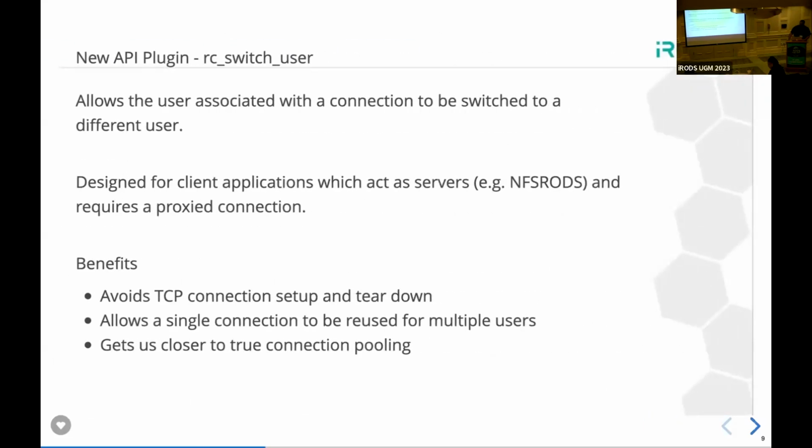Next is a very interesting new API plugin. This came out of work on the HTTP API redesign, and it's called RC Switch User. This is essentially a performance-based API plugin, in that people who want to have long-running connections and reuse those connections by changing the identity associated with that connection can do this by using RC Switch User. This is primarily aimed at applications such as NFSRODS, or any application that is trying to serve several users across maybe a connection pool. The way we get performance with this is it avoids the setup and teardown of TCP connections. Like I said, it allows you to reuse existing connections, so you get a major performance boost. This also brings us closer to true connection pooling.